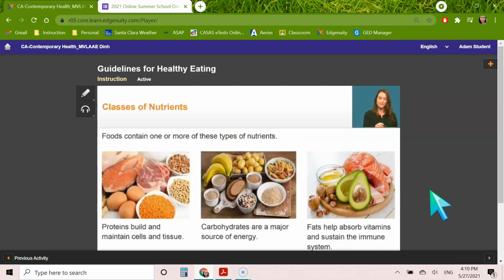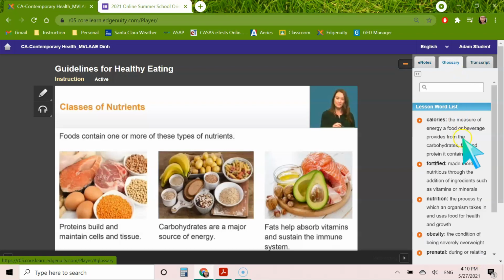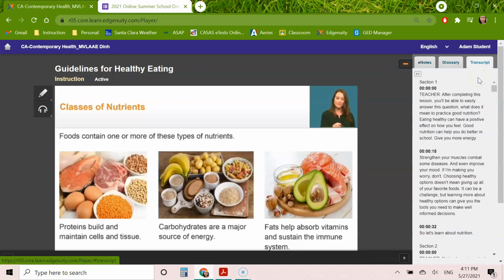Other tools that you can use are if you click the plus sign here to the right, there is an area for you to take your e-notes. This will be available to you when you take your quiz and your tests. Just make sure that after you type your note that you click Save. The glossary will give you the vocabulary words and their definitions. Feel free to copy and paste them over to your e-notes. A transcript is available if you would like to read the text of the entire video.